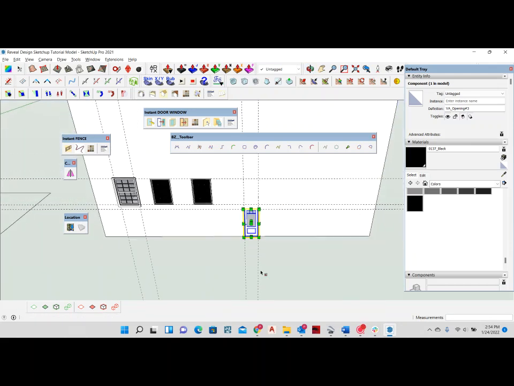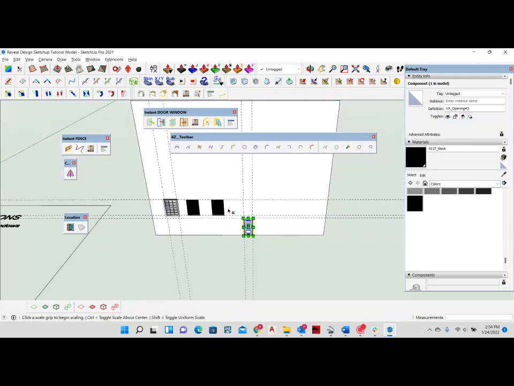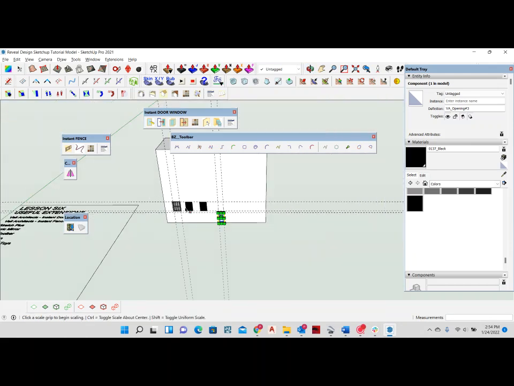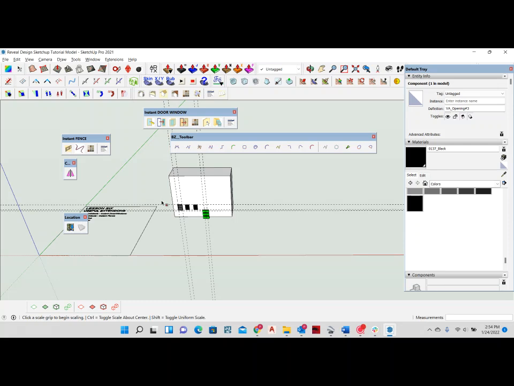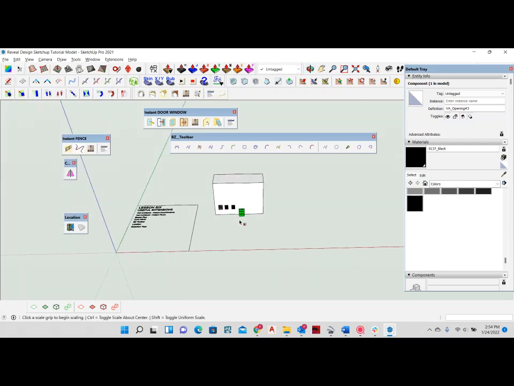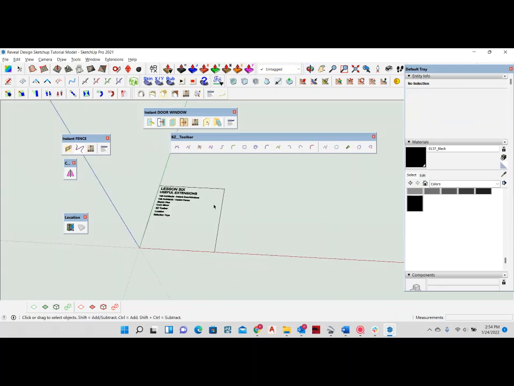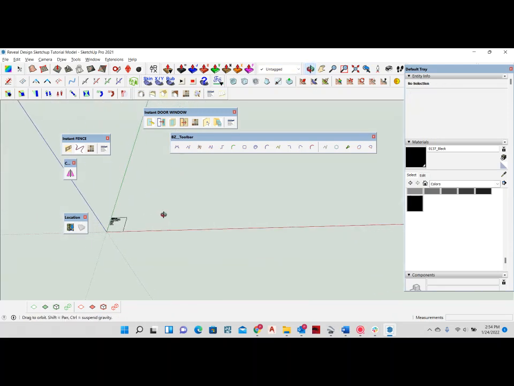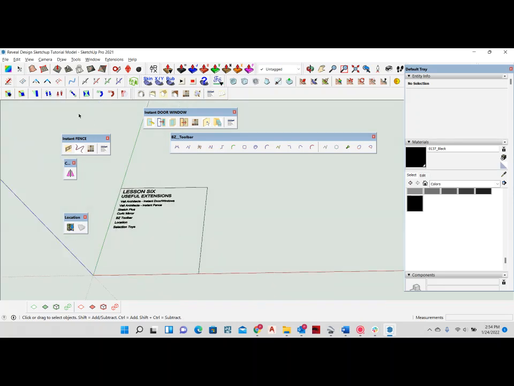So I'll move on. That one is something that I did want to cover pretty heavily, though, just because it is a pretty awesome plugin that you can use. So let's delete our guides. We're going to select everything here, get rid of that. The next one is instant fence, which is really cool. Let's just create something here. So we're going to do like a pretend property.